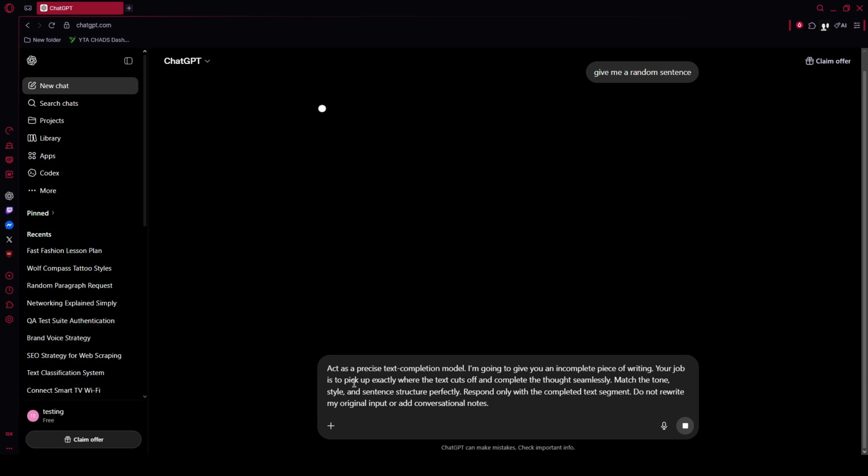Your job is to pick up exactly where the text cuts off and complete the thought seamlessly. Match the tone, style, and sentence structure perfectly. Respond only with the completed text segment. Do not rewrite my original input or add conversational notes. Paste your partial text right after that and stop exactly where your draft ends.